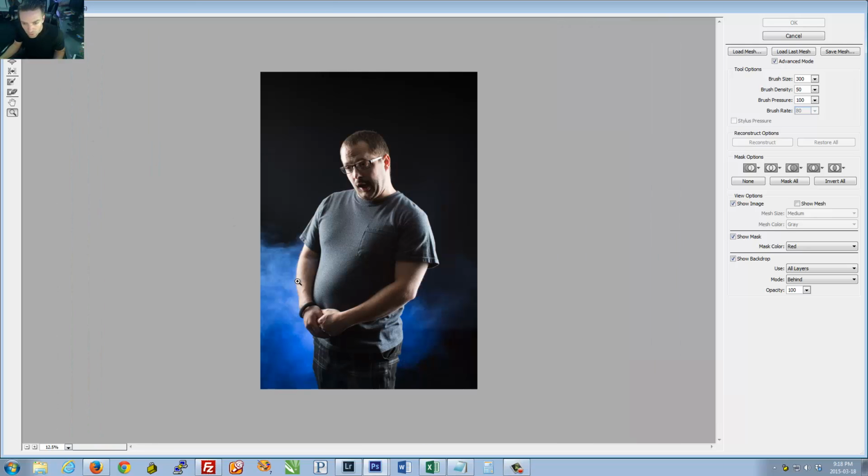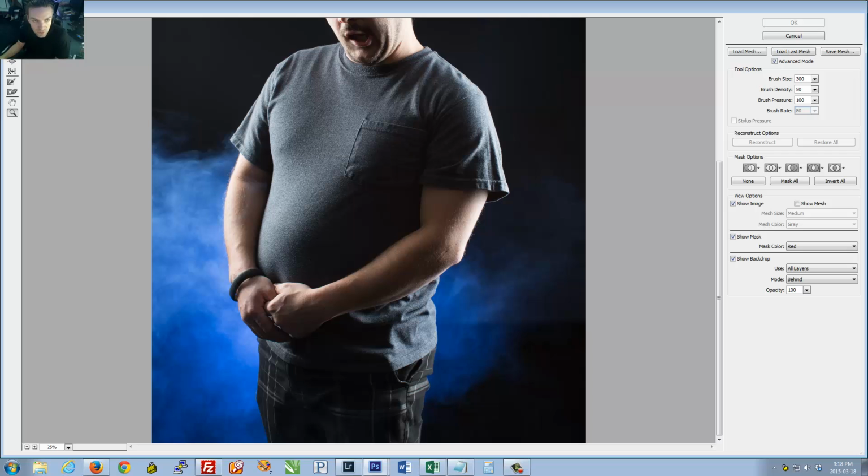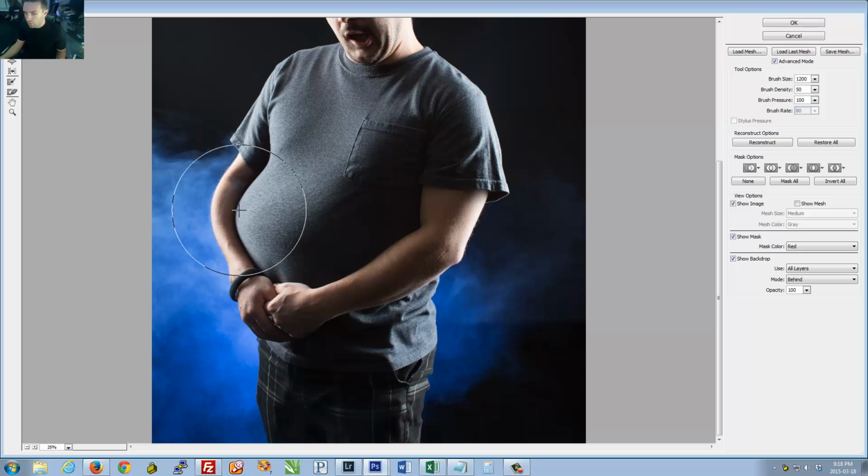Okay, so there are a couple of different brushes you can use. Starting from the top, this one right here is push. So you can push like that, and based on the size, it makes it look a lot more real, right?